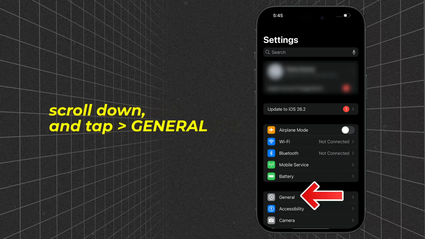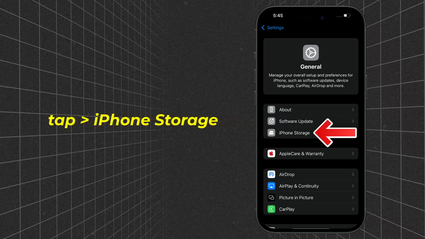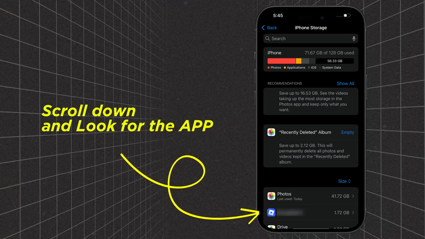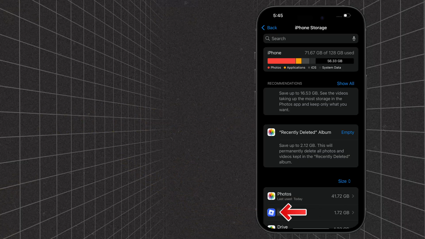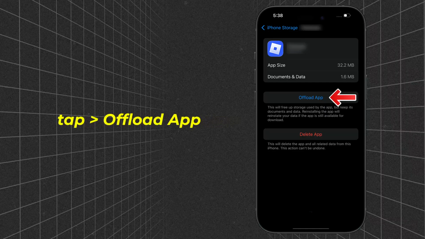From here, scroll down and tap on General. Once you're in the General Settings tab, look for the iPhone Storage option and tap on it. Over here, you can either search for the app or scroll down and look for it. Then tap on the app. On the next screen, you need to tap on the Offload App option.